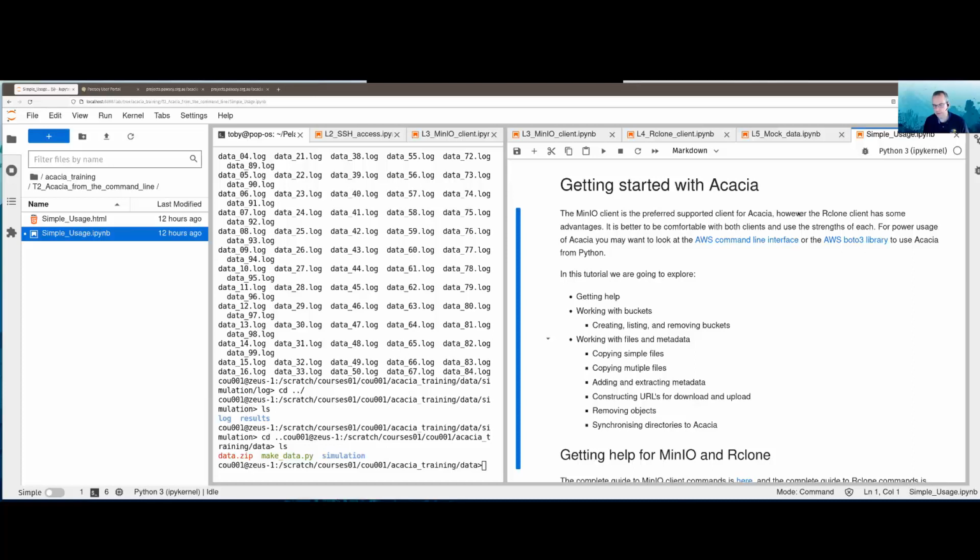There's no one client that is going to provide ease of use, power, and in some instances stability all in one client. So you kind of have to use a mixture of clients to get what you need. If you'd like to be a power user of Acacia, you can always look at the AWS command line interface or the AWS Boto3 Python library. So if you want to be a real power user of Acacia, you can use those libraries.